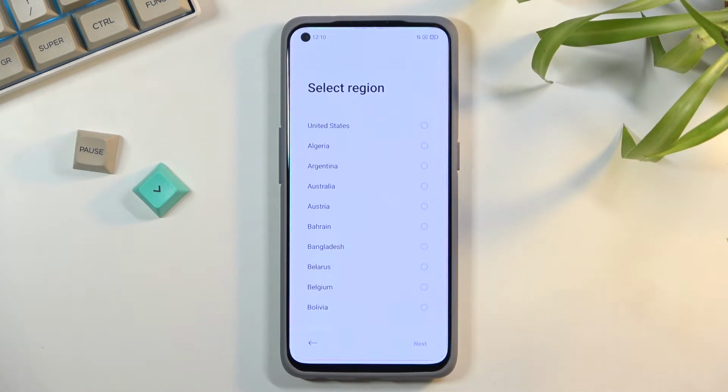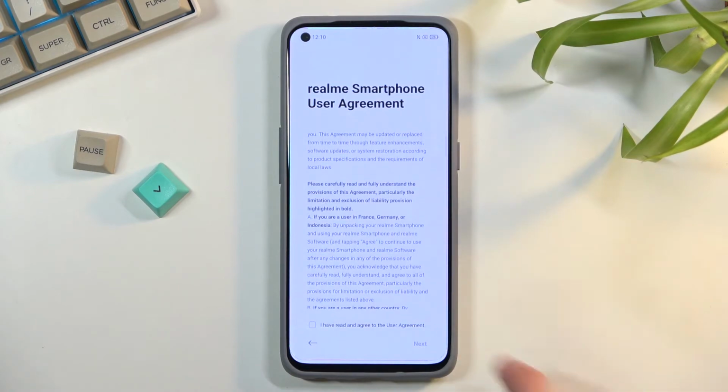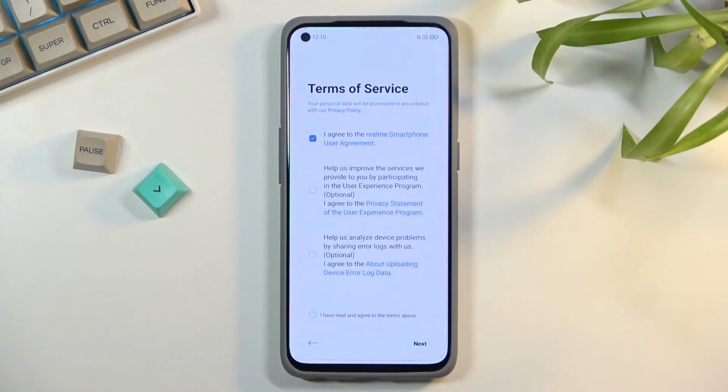Again, choose the correct region for you. I'm just gonna select whichever one and then go to the next page. Now this will present us with the Realme smartphone user agreement. Now, no device can go without this. You obviously have to agree to some of their bull crap that they will provide you with. Either that be data gathering on you or whatever that trash is.